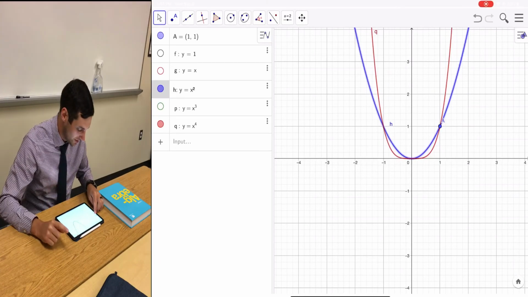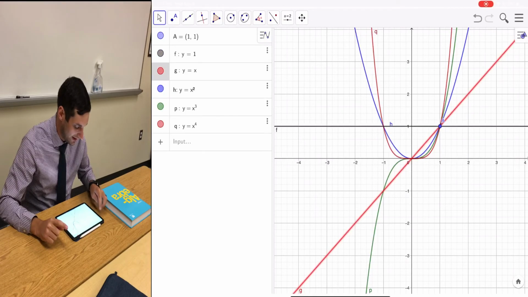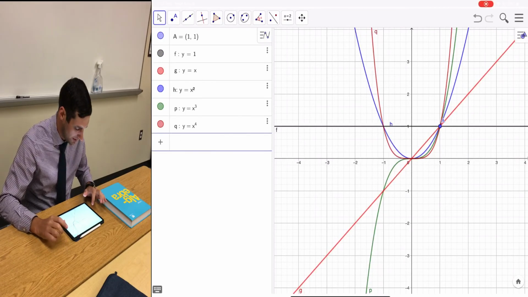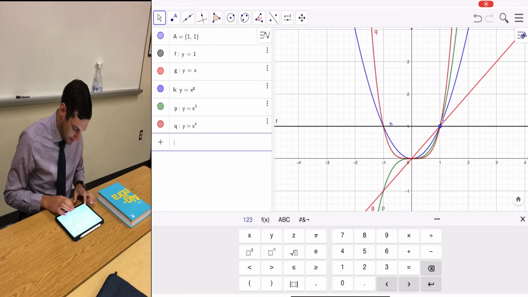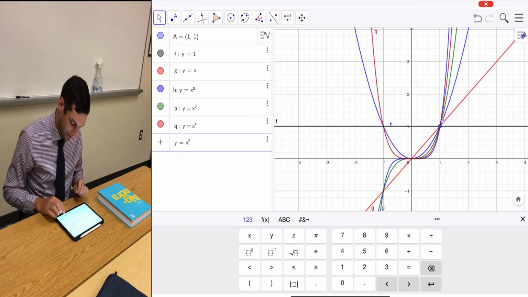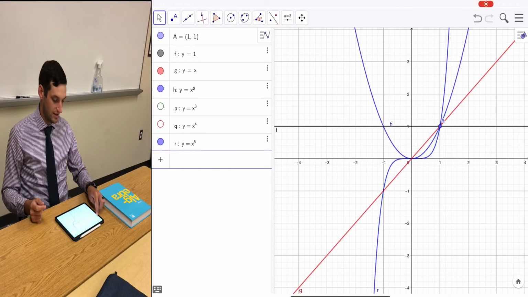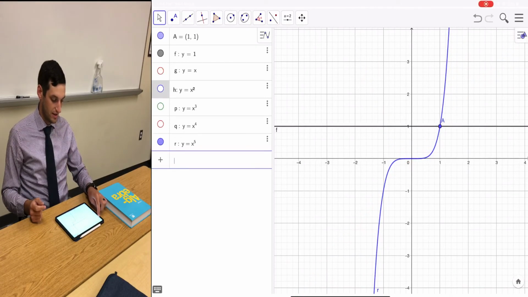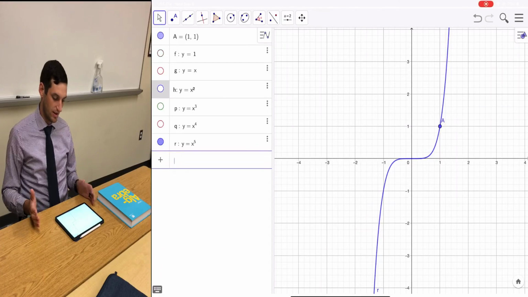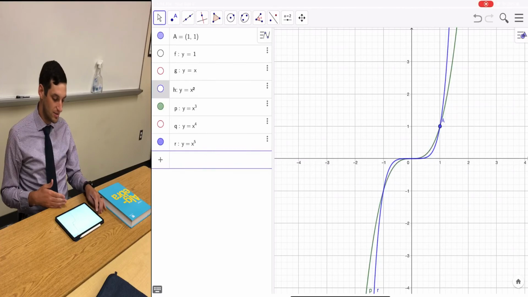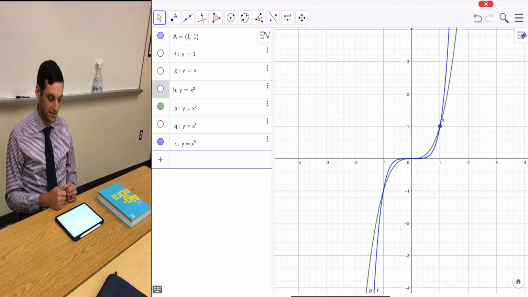So let's go ahead and go to 5. Go ahead and put them all back on there. I'm going to have y equals x to the 5th power. And here we go again. I'm going to hide all of the other degree functions, and on my left I'm left with x to the 5th. And it looks awfully similar to x to the 3rd.